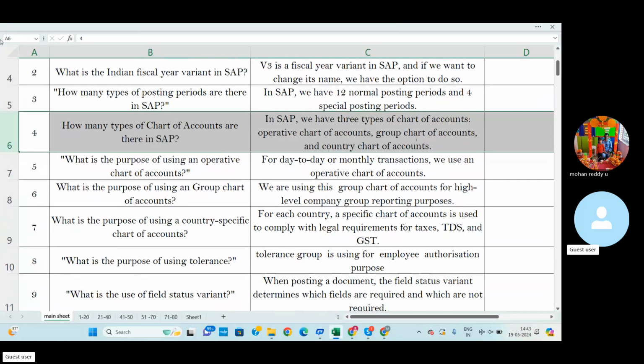In SAP, we have three types of chart of accounts. Those are operative chart of accounts, group chart of accounts and country chart of accounts. I'll explain one by one, and we can mention them in detail. So what is the purpose of using operative chart of accounts?